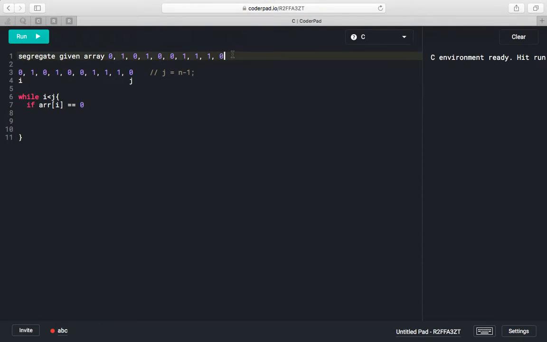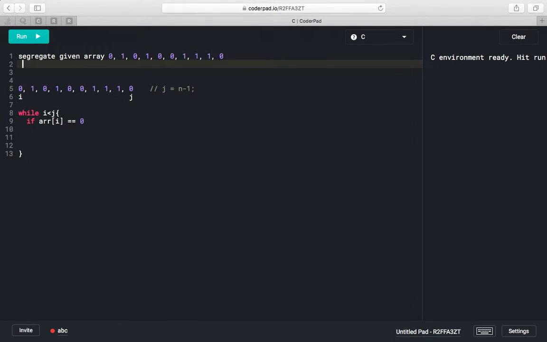So if array of i equals 0, then 0 is already in the correct position. First, okay, I will tell you the output. So the output should be like this: first 5 zeros. See, in the given array we have 5 zeros and we have 5 ones. So at the ith index at line number 6, 0 is already at its correct position, so we will do nothing, we will just increase our i index.